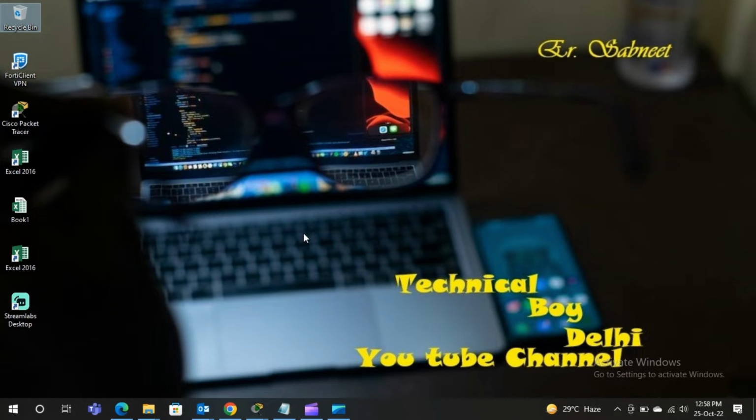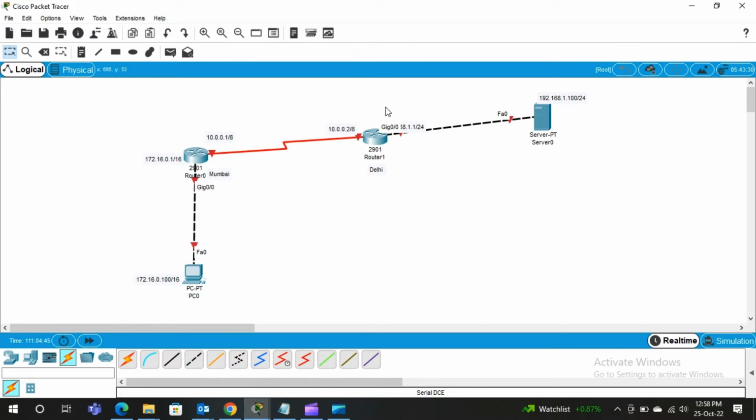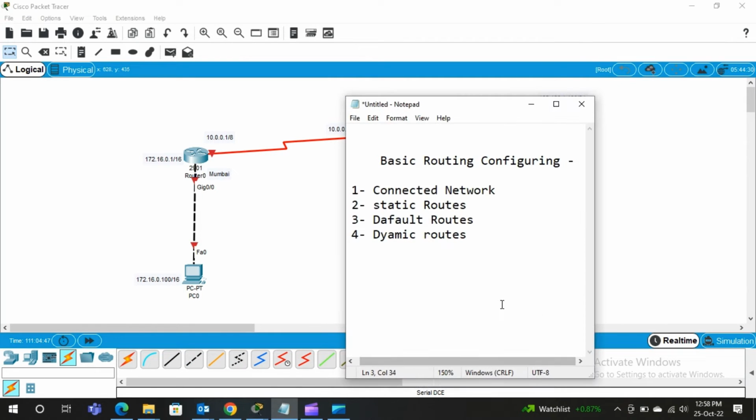मेरा नाम सबनीत है. I am configuring basic routing in Cisco Packet Tracer. So let's start now. This is the structure for the static basic routing configuration. Today I have covered static routes in this video.